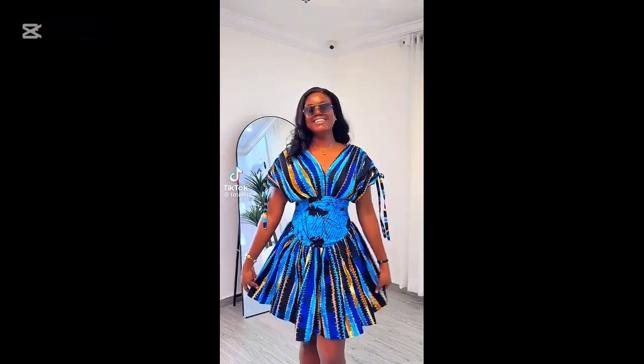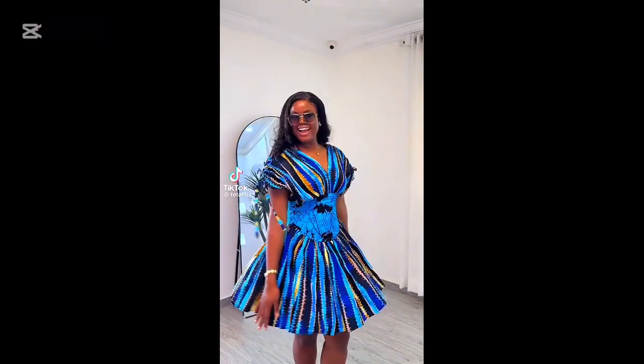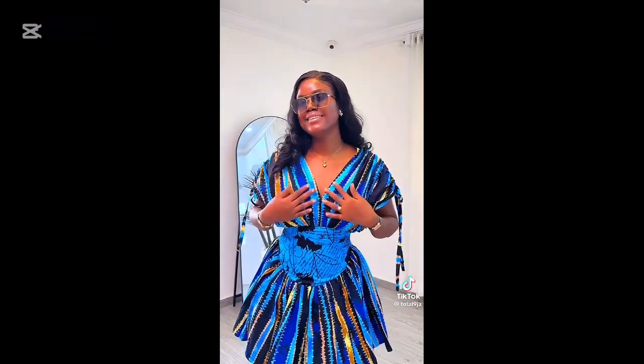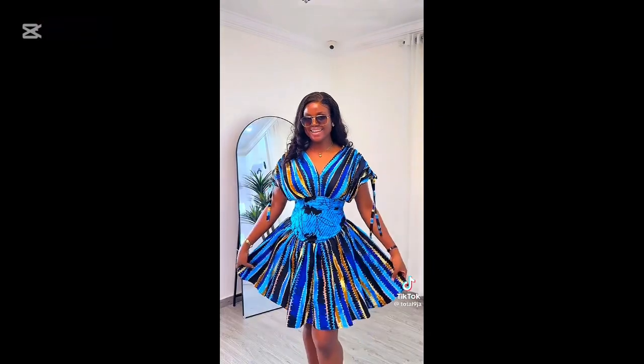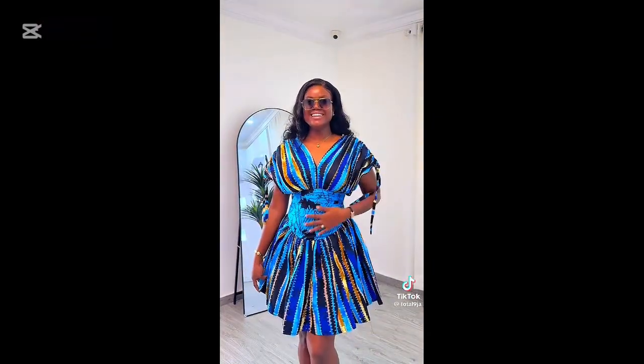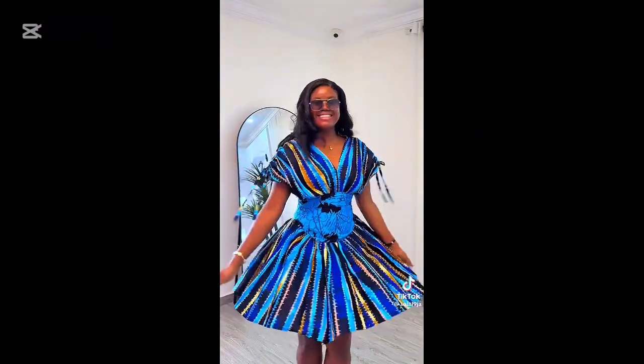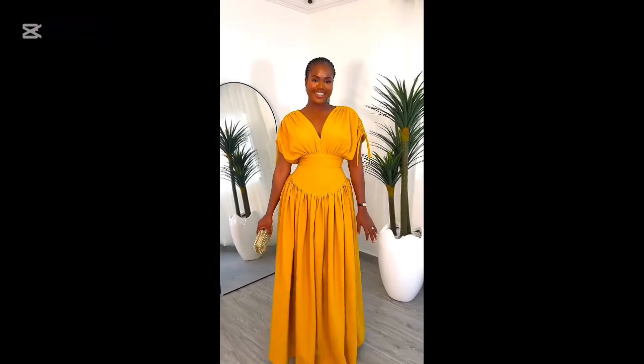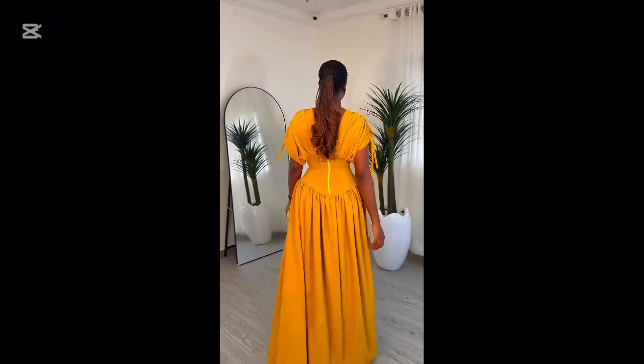Today's project, you're going to be learning to make this beautiful dress that has a curved back waist effect, a V-neck, and an open back. This dress doesn't have an overlap in front, and I'm going to be showing you how to come about it. Now this dress can be made long, just like this yellow one, and it can also be made short, and you can also use any fabric of your choice.